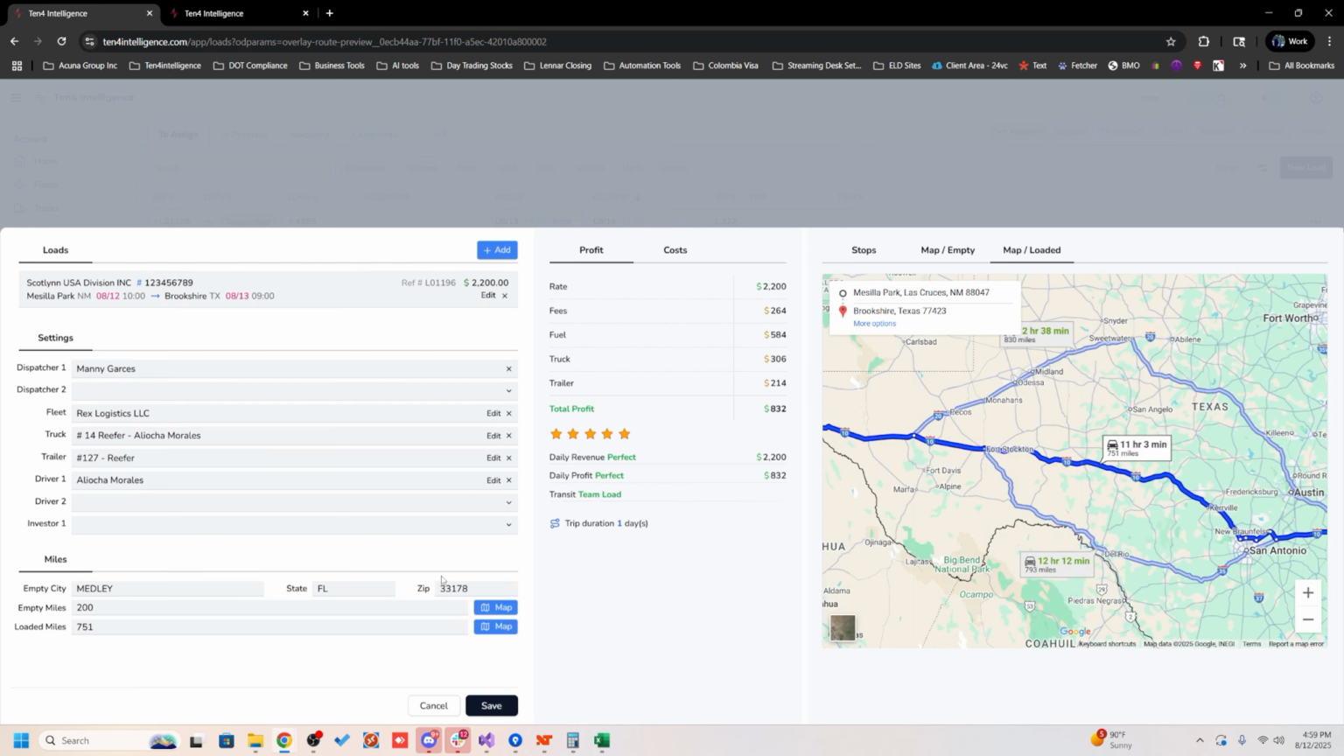It's going to know your empty miles based on where you last delivered. In this case, this is a demo. So this truck delivered in Florida, but this load is picking up in New Mexico. So I just put 200 miles for empty miles, but real loaded miles are 751. As you can see, everything for your profit recalculated.